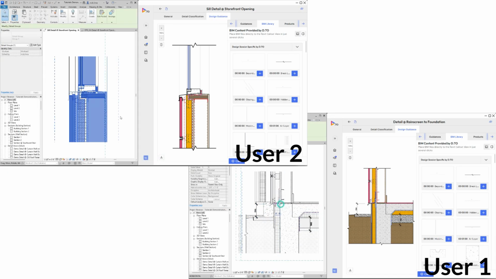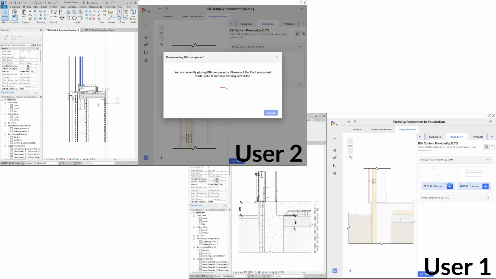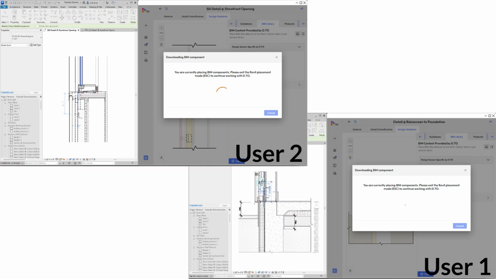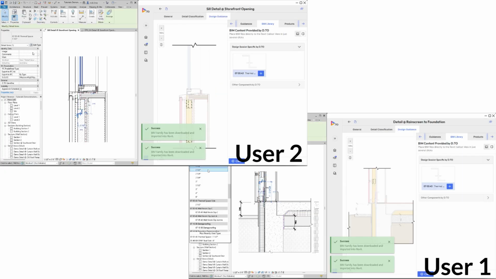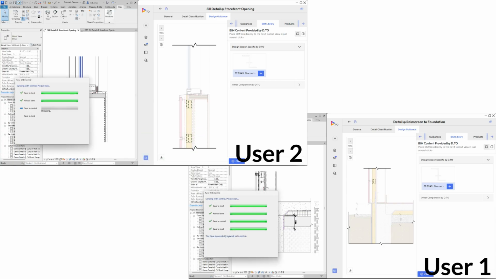Here, both User 1 and User 2 have downloaded the detail and pasted it into their Revit projects. They have also placed the same components from the BIM library into their details. Here, one of these users will receive a renaming warning the next time they sync to the central model.